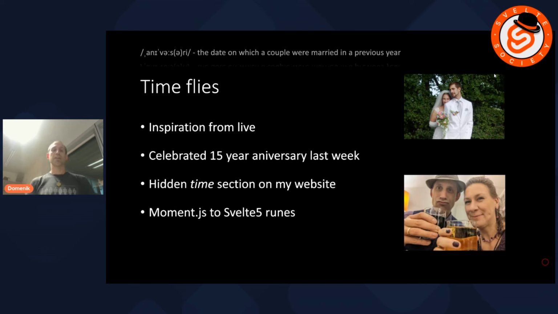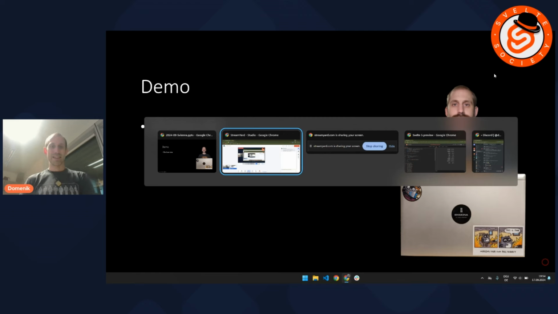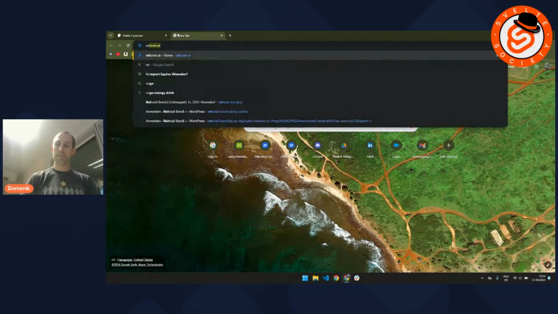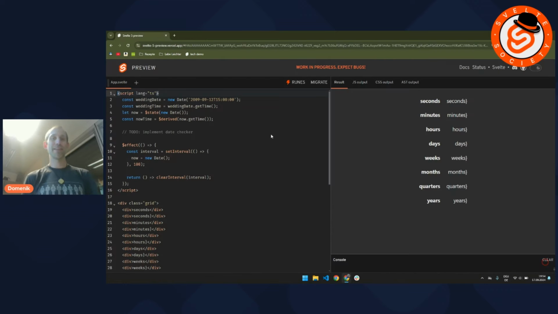And we'll take a look on what used to or is still on Moment.js on the live website, but has already been refactored to Svelte 5 runes, and what I learned by dealing with dates. So we can already jump into the demo because it's a lightning talk. So for whoever is curious, on my website, there is this little section here, which links to the hidden time section.